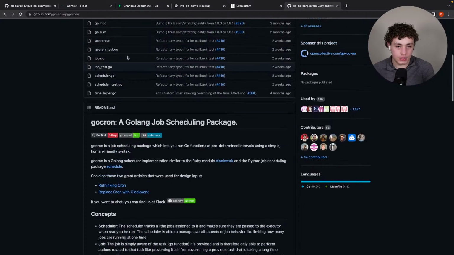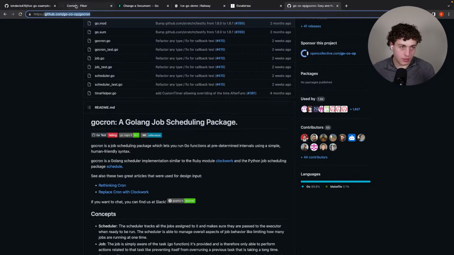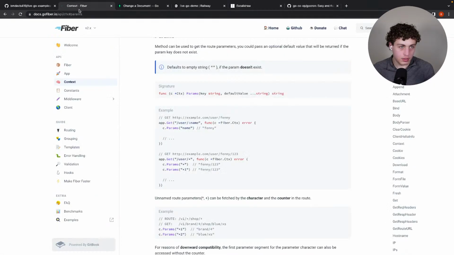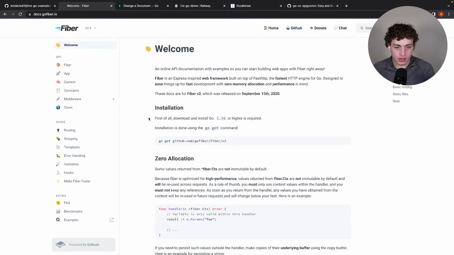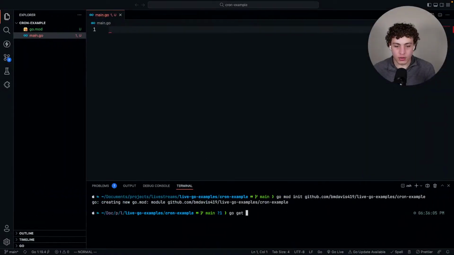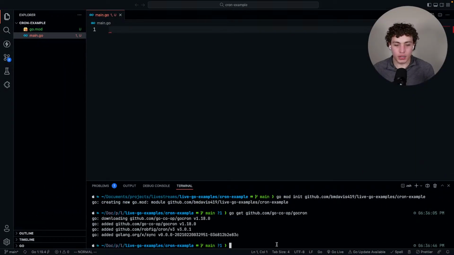So the first thing we need to do is grab this part of the URL. Make sure I'm doing this right. Yep, go get. So we do go get. If you're familiar with npm, it's basically the npm install of the Go world. Package main.